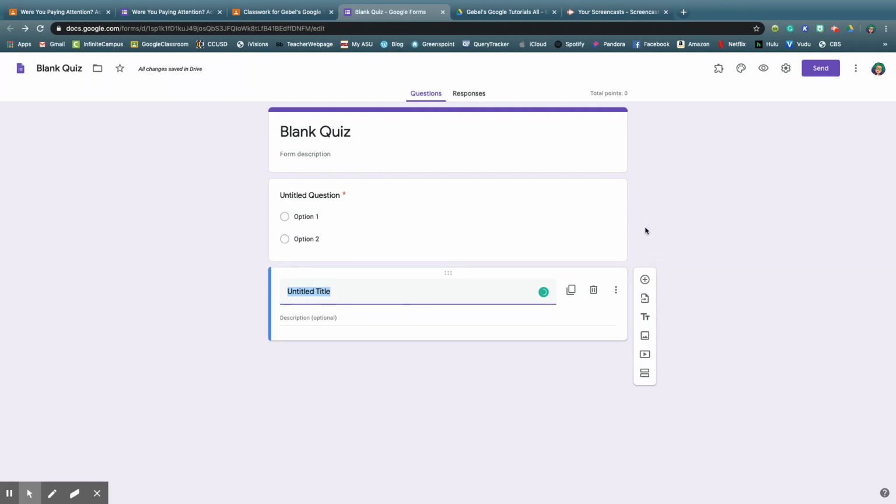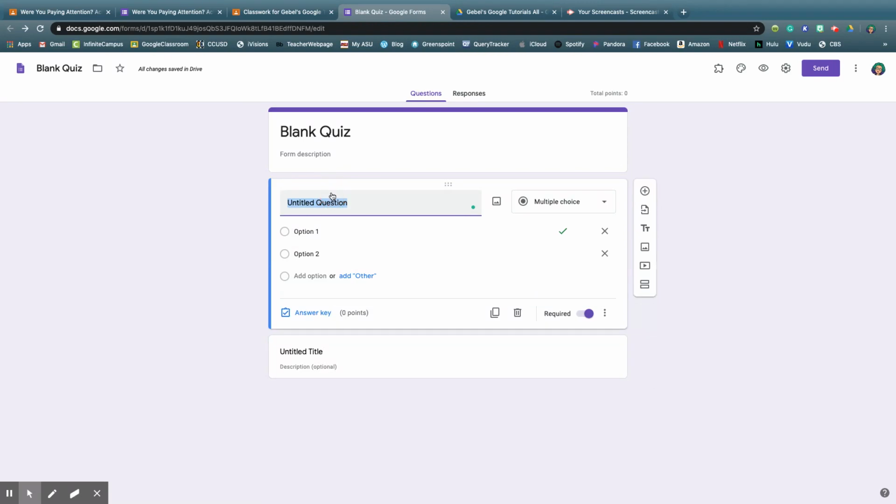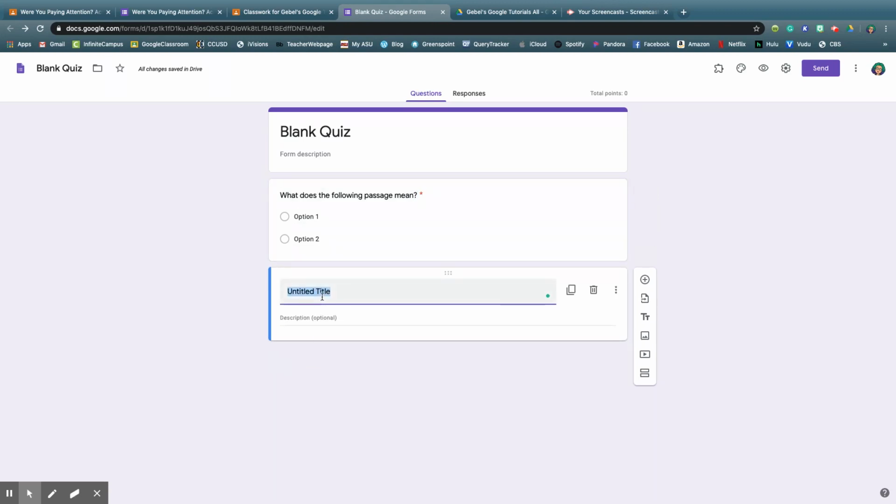So what this is, let's say I like this in English a lot. I ask a question and it's, what does the following passage mean? And then the answers of what it means would be the multiple choice, but they need to read the passage. So what I could do is quote the passage right here. And then, in theory, what they will see is the question and then a bolded section for them to read, and it's all part of the same question.